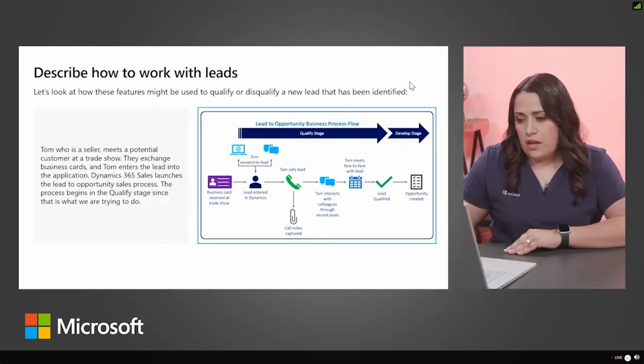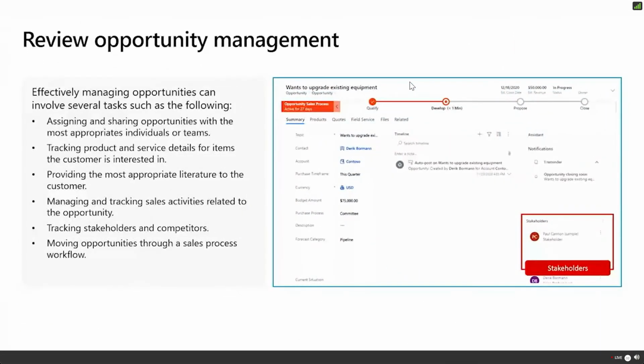And so when you do have a lead that turns into an opportunity, you go from the qualify step to the develop step in the sales process. And an opportunity is kind of viewed as a potential sale. And in order for it to turn into a sale, your sales team needs to develop the relationship to increase that likelihood of closing the deal.